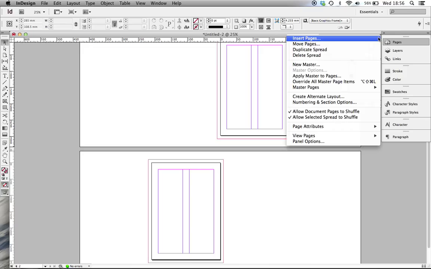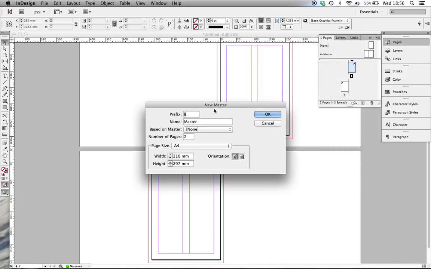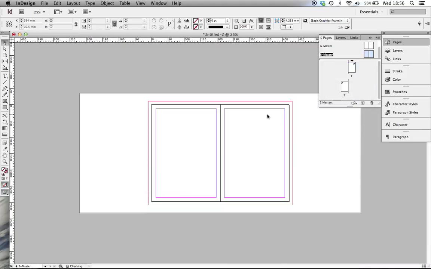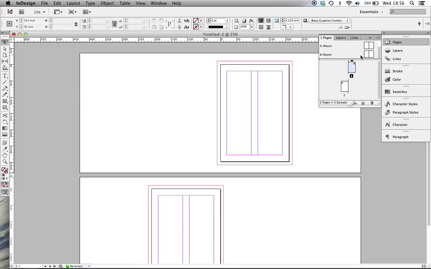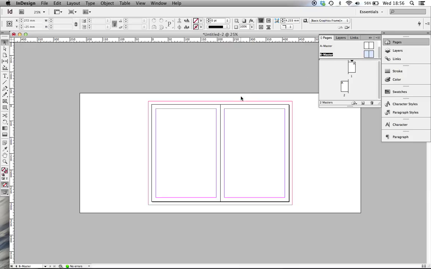All I got to do is click here, go to New Master, prefix B, yep, you can call it whatever you want. I'll go with B, that's absolutely fine. I click OK. Now I'm in the B master here. Can you see if I double click I can come out? So I go back into B master. Now let's just add some stuff to this.